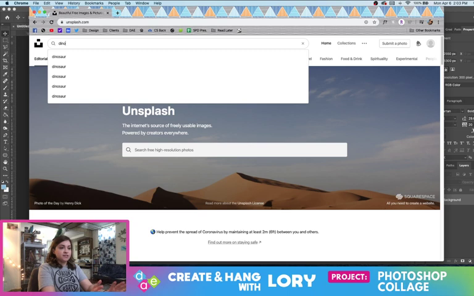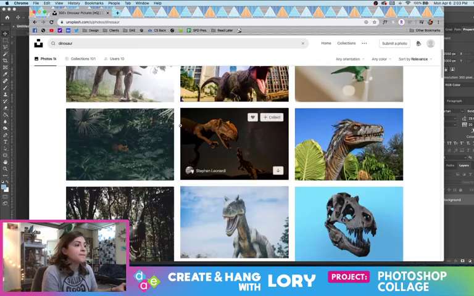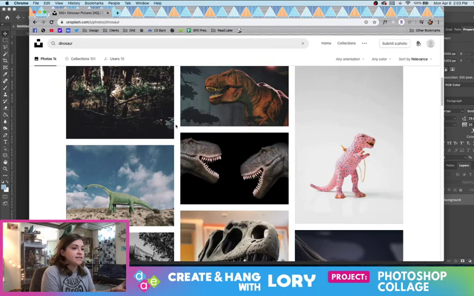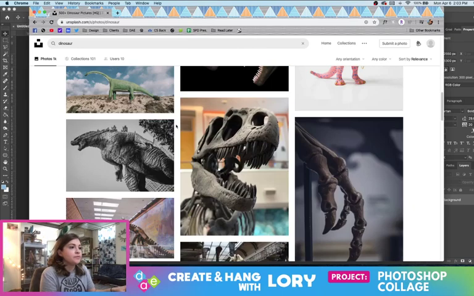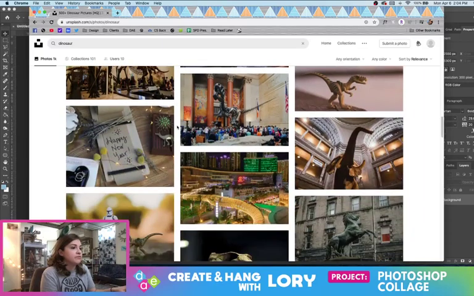So we're here on unsplash.com. Unsplash has a variety of free usable images. Creators basically upload their photos, I guess just out of their own generosity, so we can use them. So we have some pictures of dinosaurs here. Now what I want to do is find an image that I can easily remove the background from. So let's see if we can find one.